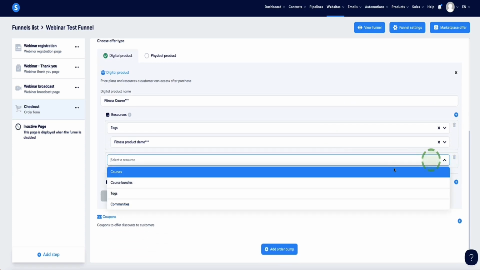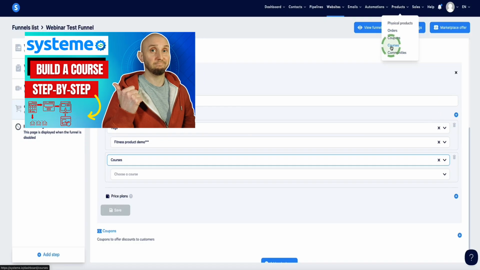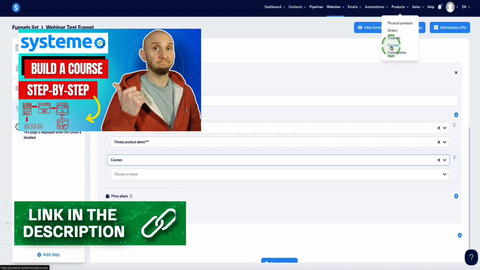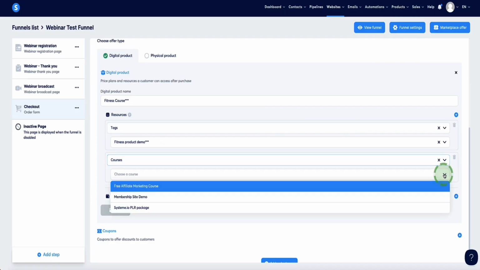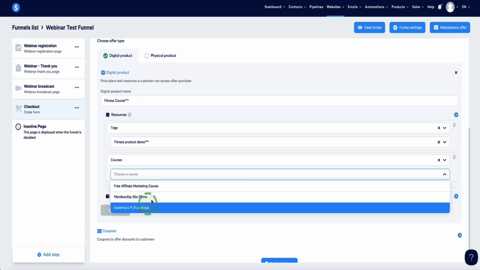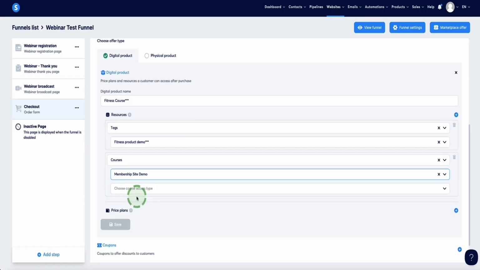And then we select another resource, which is, in this case, since we're selling a course, the second resource we need to select is courses. And I'm presuming you've already got your courses set up, which would be under products and under the courses tab. If you don't know how to do that, then you can watch this video that I'm showing on my channel right now. And that will show you exactly step by step how to set up your course in system.io. Then once that course is set up, from this drop down menu, you will then see your course in here. So I'm just going to select this one. Let's say this is our course that we're selling in this particular webinar funnel.